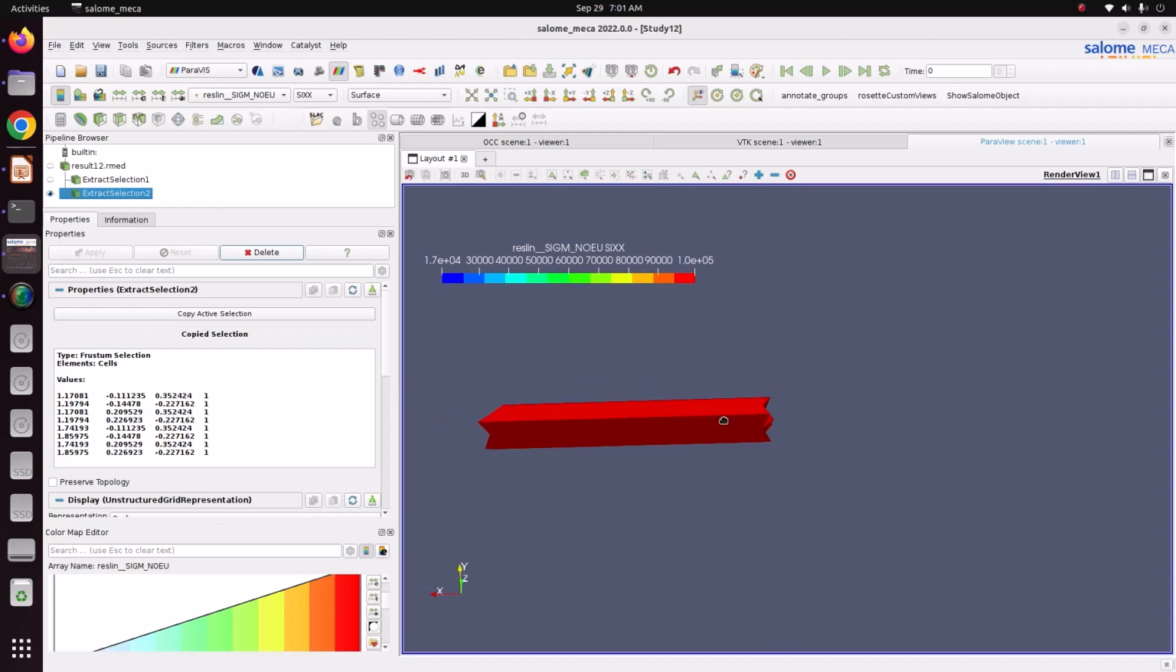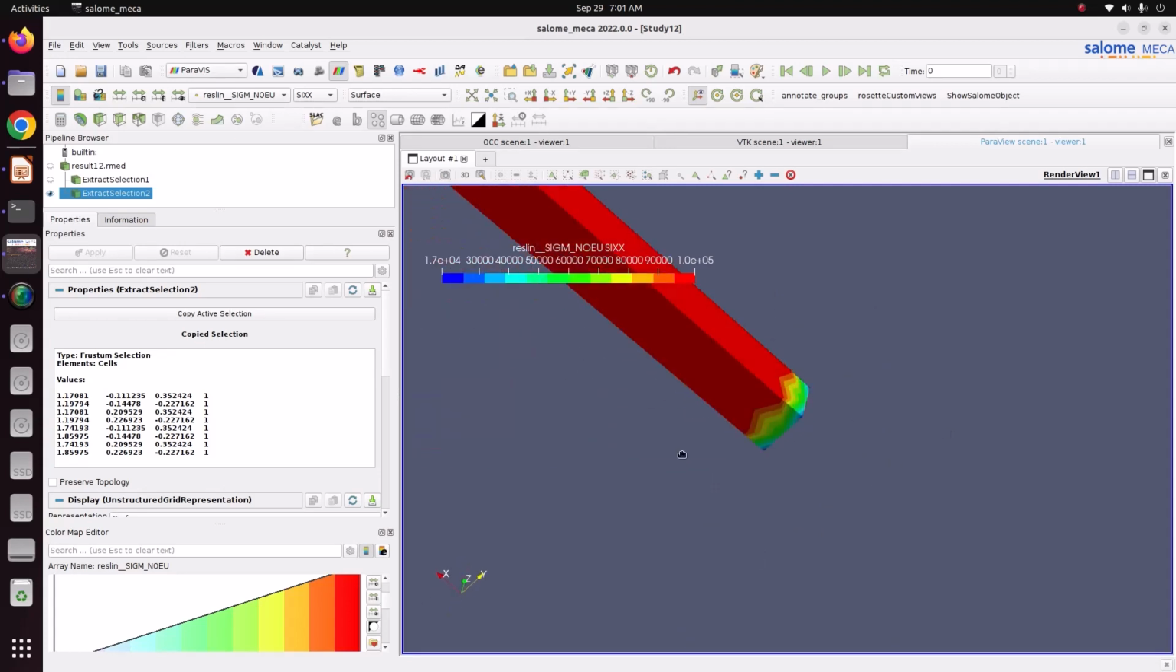For example, if somewhere we are getting very high stress and want to check the results from there, this is the way we can use it. Just press this one, Copy Selection, apply it. See here the stress is changing, because here we are applying the load, and due to that the stress gets distorted. So this is the way we can compare and check the results in Paraview.